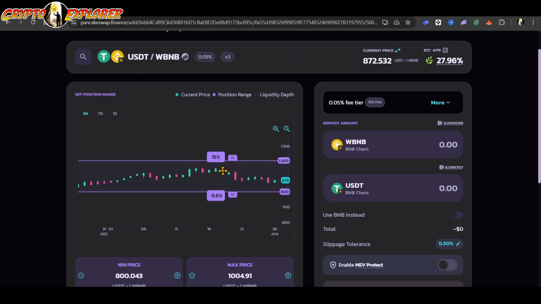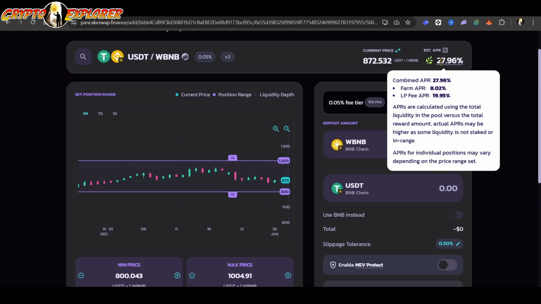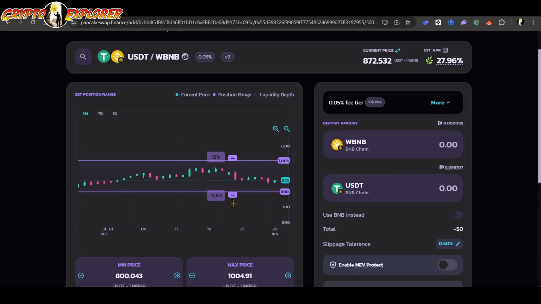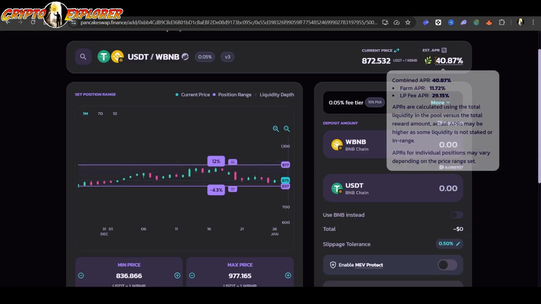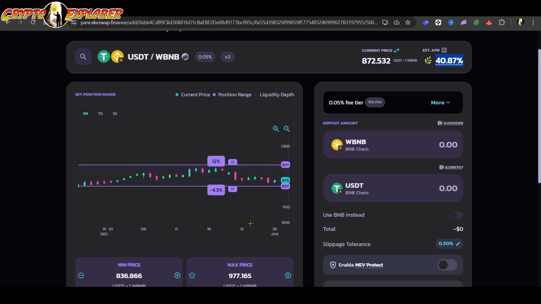You see the candles in between my price range shows when the price of BNB goes up and when it goes down. And with this chosen range, you see that the estimated APR actually did increase. So the tighter your range is, as I'm about to show you, your APR is just going to increase. You see, it just went up to 40%. This is great, of course, but you are also more exposed to market volatility.